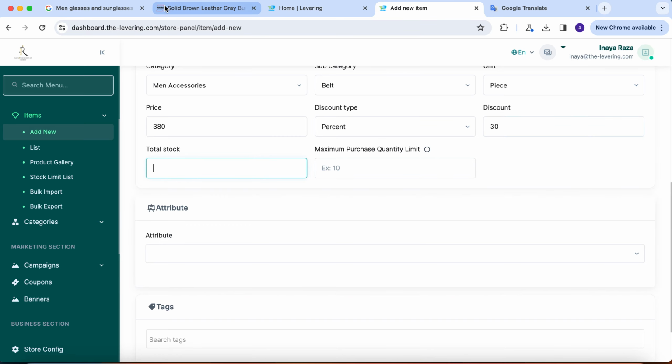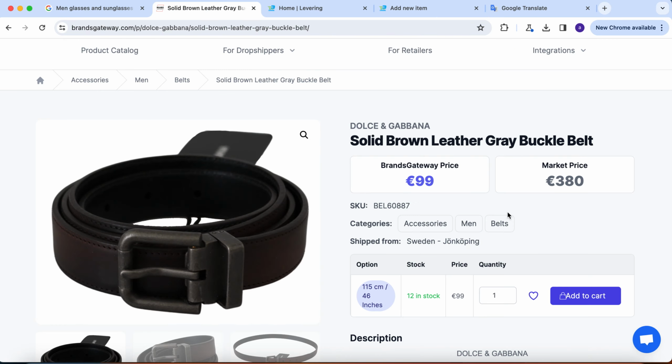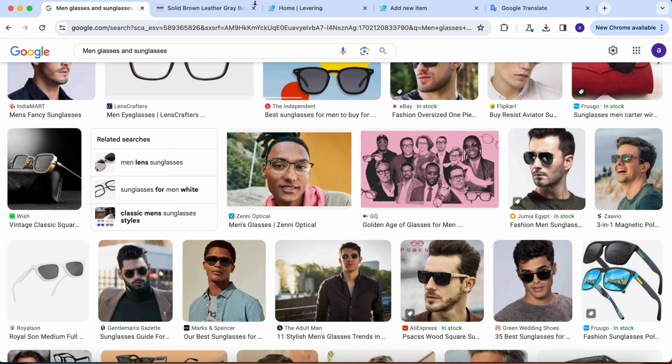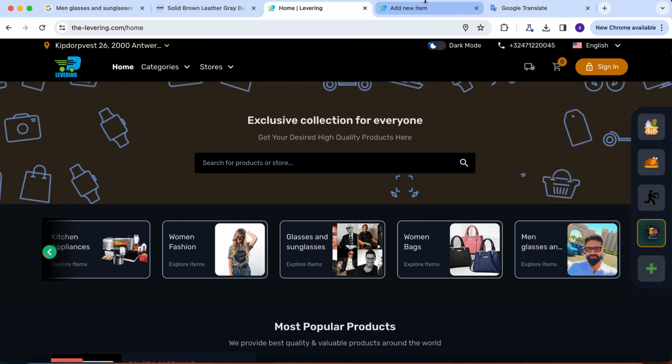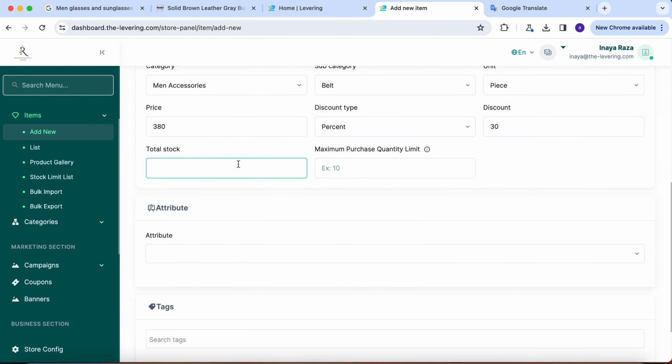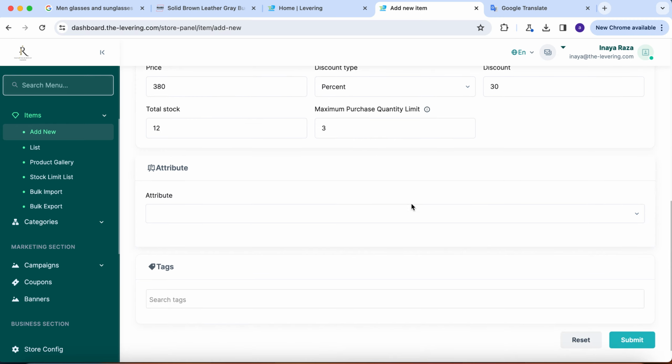Total stock, you can have a look. There are 12 in stock, so you can put 12, but you always need to keep track on the stock, of course.